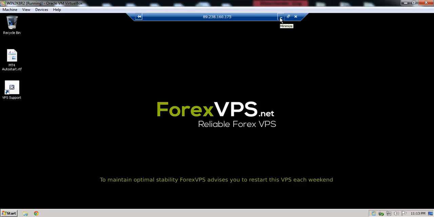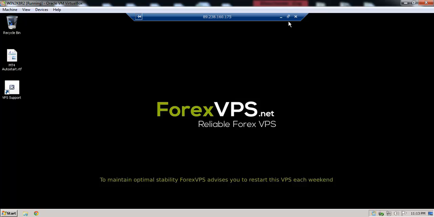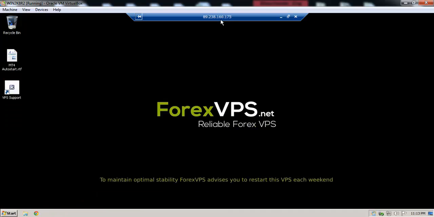Now, this Minimize button will minimize the remote session. You'll notice that it just dropped down here to the taskbar. You can click it again to bring it back into the foreground. You can click this Restore or Window button here, and it will window the session. If you double click up here at this bar, it will maximize it again. And you can hit this X, which will disconnect the remote session.